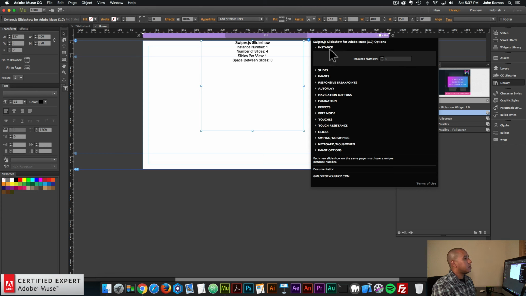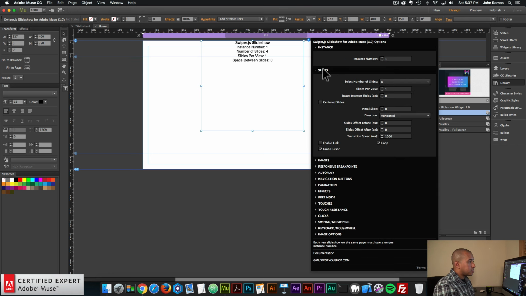So here we have the instance number. If you have a couple of slideshows, or more than one slideshow on the same page, you want to make sure that each slideshow has a unique instance number. So the first slideshow could be instance number 1. The second slideshow could be instance number 2. All right, so then we have the slide section.